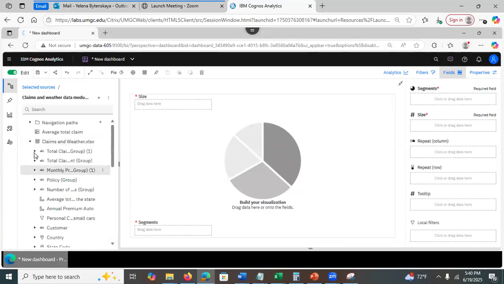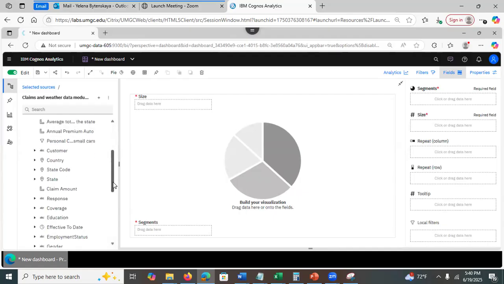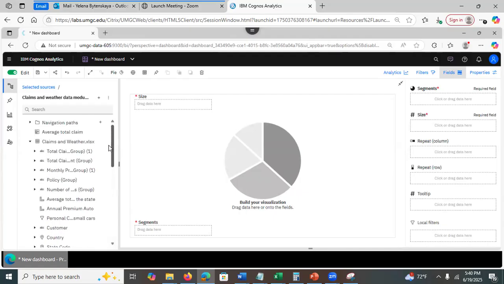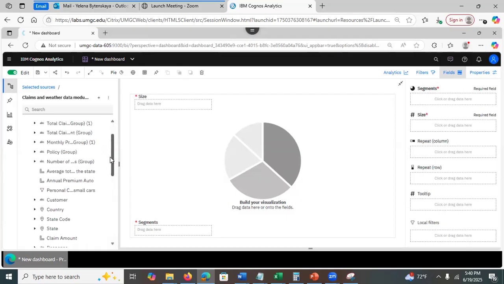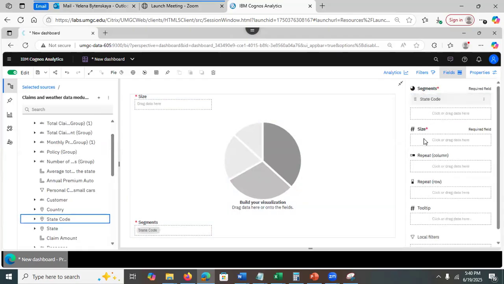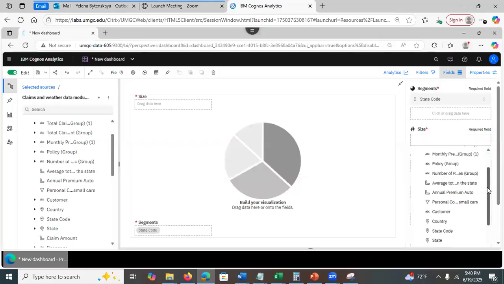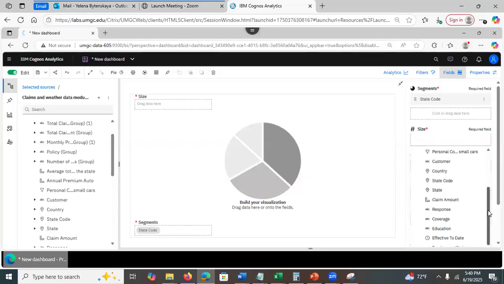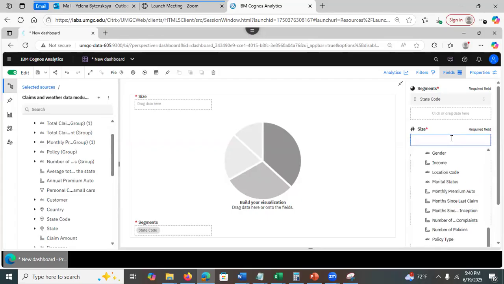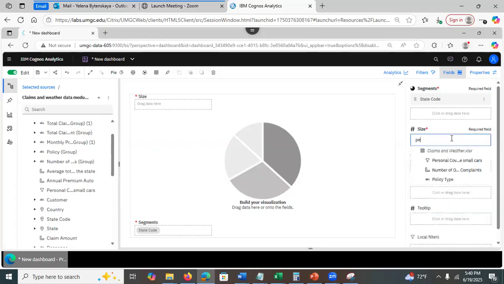One way to do that would be to go here and find, like I want my segment to be the state, right? Or the state code. I can find it and I can drag and drop here. Another way is like what I'm gonna do with the size. I want the size to be the number of people, right? So let's select the person here, person. If I don't remember how I spelled it, I'm just gonna say person, person, oops.